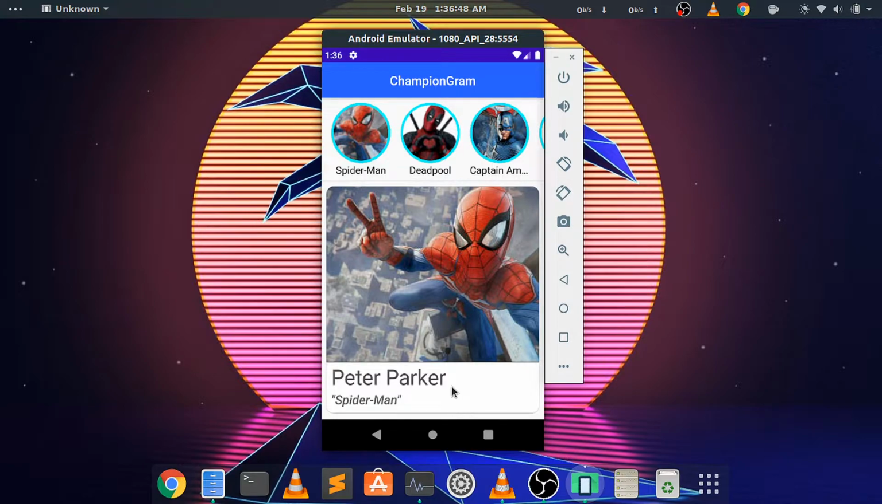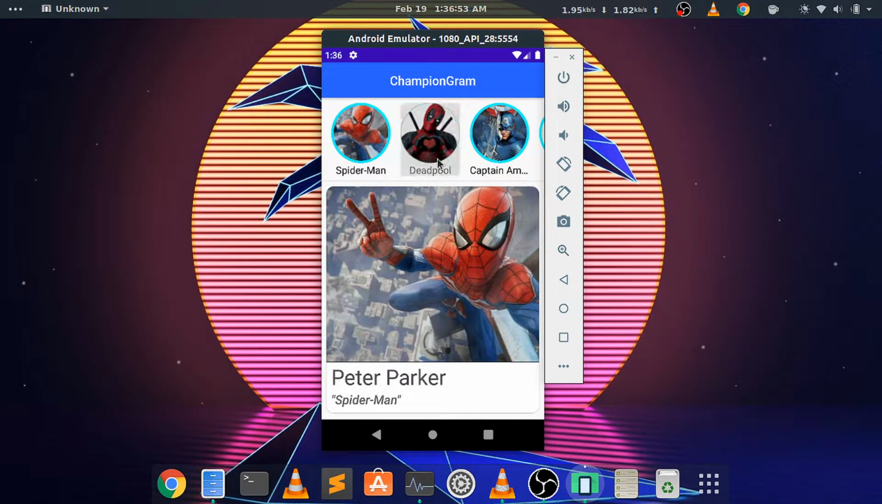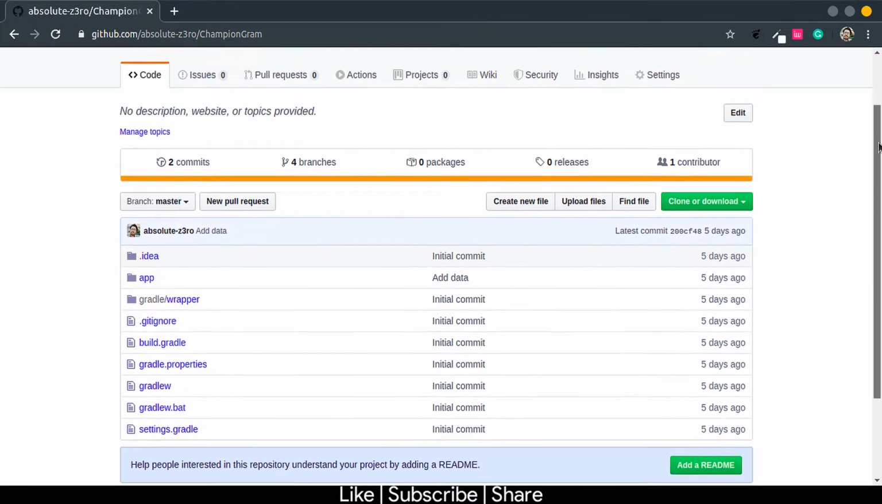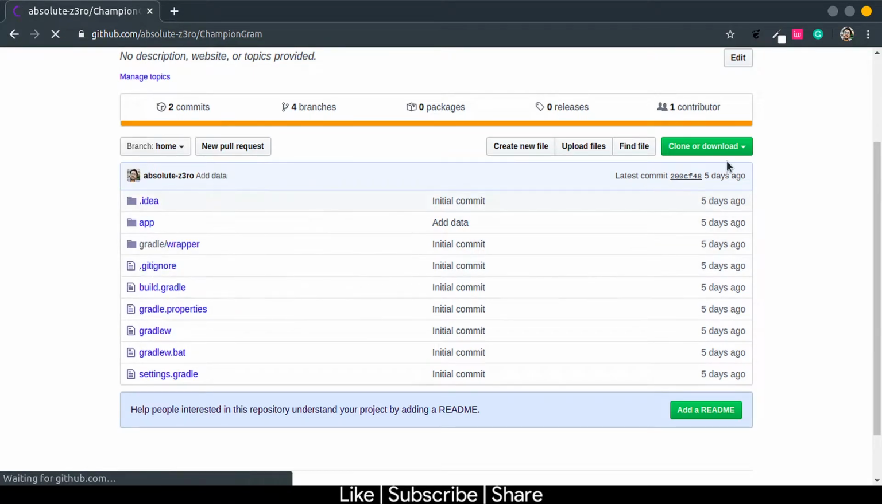We now have a complete working home screen, but when we tap or click, nothing happens. So our next step is to create a respective screen for story and champion profile and a way to navigate between them. To catch up till this part of the tutorial, you can check out the home branch from the GitHub repository given in the description.